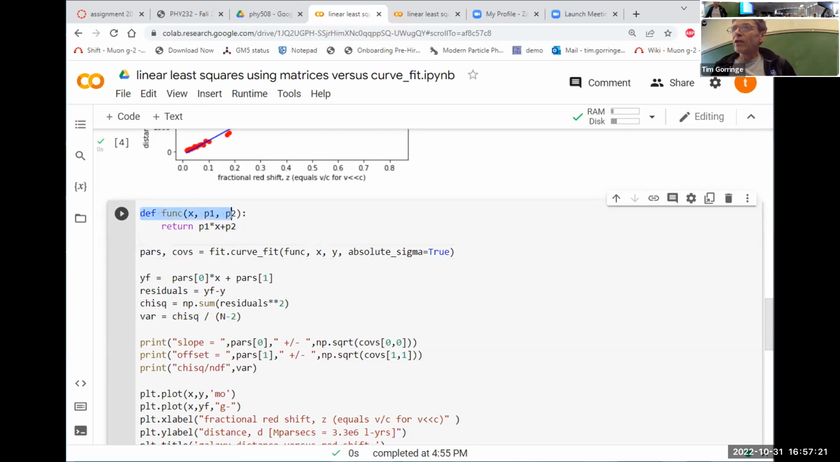The first thing is I've defined a user function, which is going to be used by curve fit. It's the first argument of curve fit, and it's the function we're going to fit to the data. My function to fit the data is just a first order polynomial, so it's just a straight line. Here I am expressing that function. Here's the offset, here's the slope, and here's the dependent variable. So that's all I've done there.